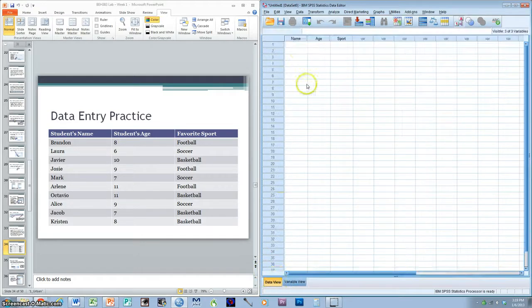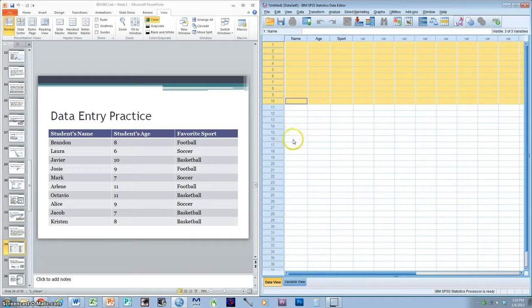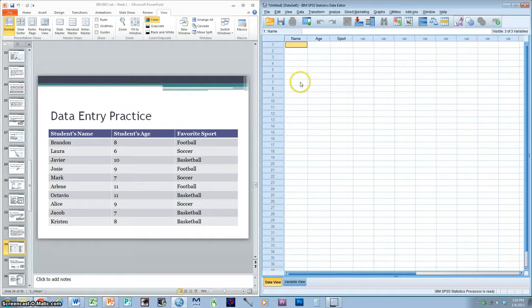So we've set all this, and in the data view now we can enter the information here. So there's 3 columns: name, age, and sport. These are the variables, and the rows are the people. So there's 1, 2, 3, 4, 5, 6, 7, 8, 9, 10 kids. So we're going to be using all 10 of these rows: first kid, second kid, third kid, like that. So to enter the data, it's pretty easy. So under name, I'll just type Brandon because the first kid's name is Brandon. And then I'll go over to age and type 8.